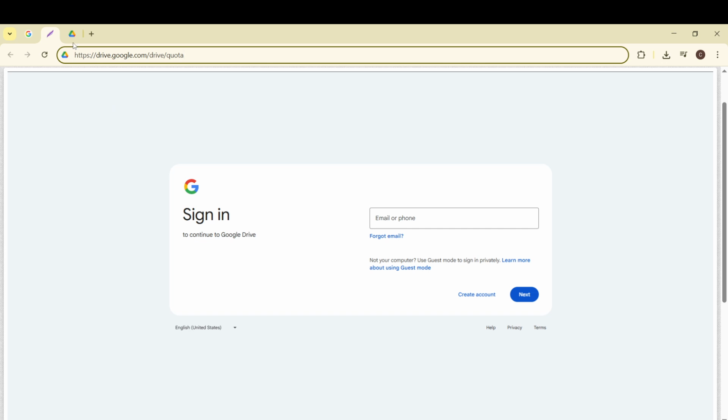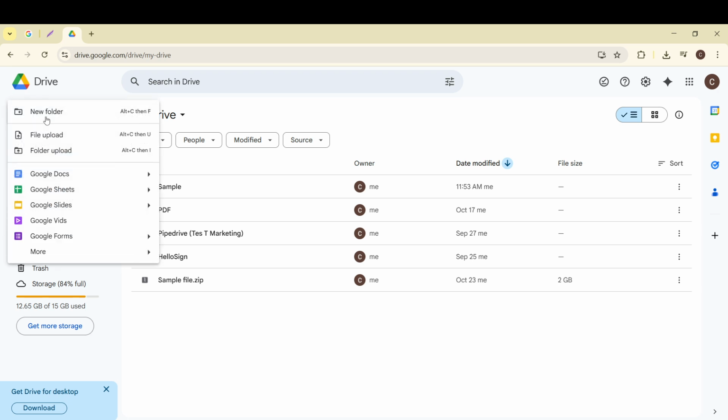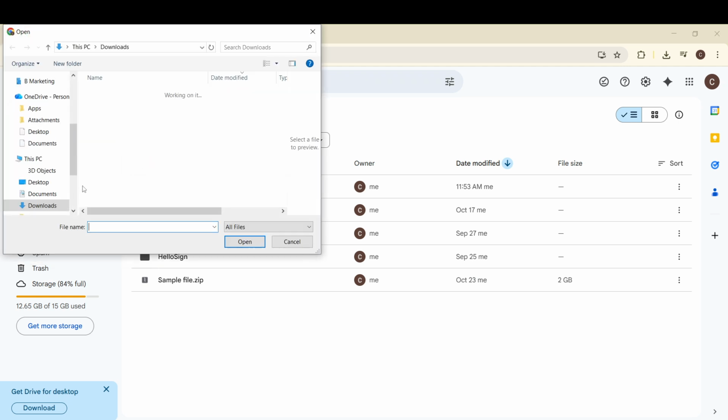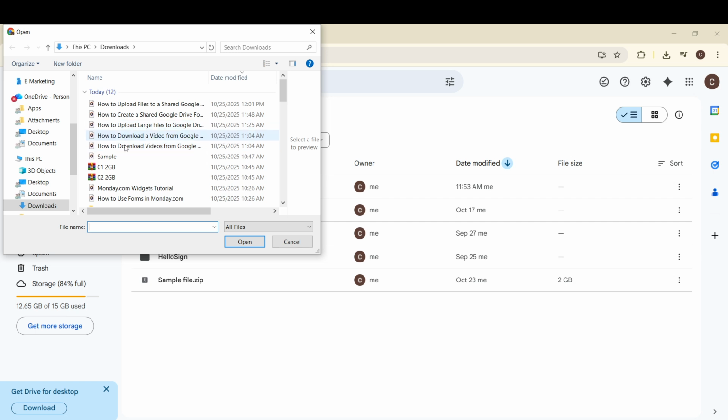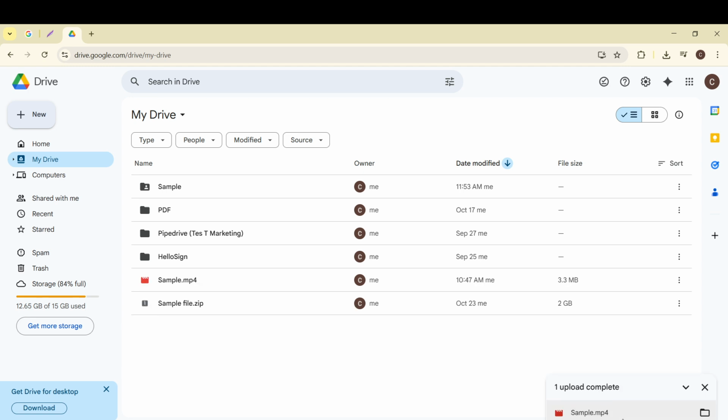Once you're logged in, it's time to upload the file you wish to share. If you have the file readily available on your desktop, you can easily drag and drop it into the Google Drive window. Alternatively, you can click on the New button located in the upper left corner of the screen and select File Upload from the drop-down menu. This will allow you to browse your computer for the file you want to upload.